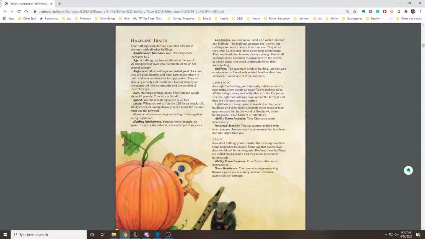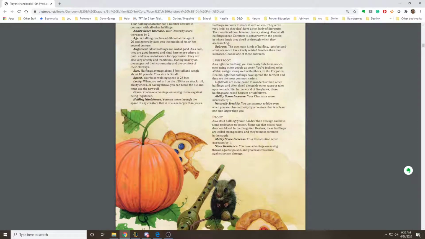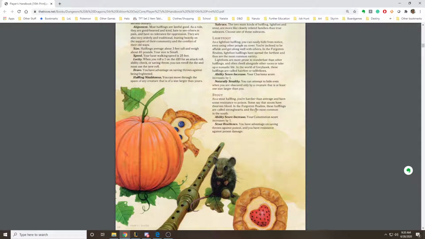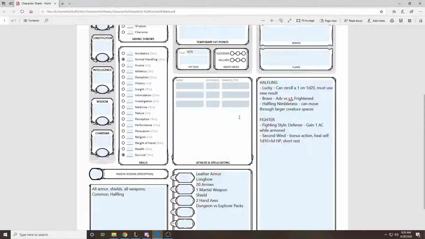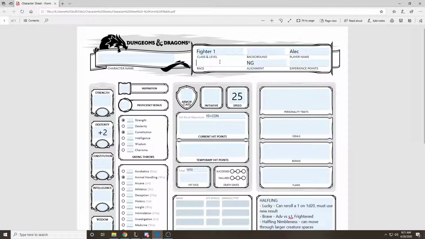Anyway, last thing we need to do is choose a sub-race. So we need to choose between Lightfoot and Stout. Lightfoot are a little bit more nimble, Stout are a little bit more hardy. I think because we're a fighter, I think Stout sort of fits that very well. So we'll be choosing Stout. So I will go on my character sheet up at the top. Now that we have the full race, I'll write Stout Halfling. Okay.